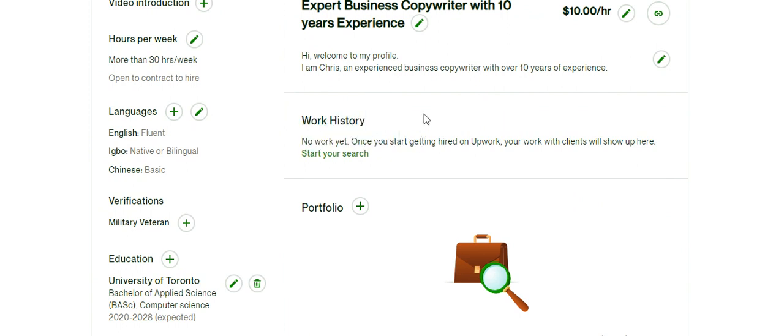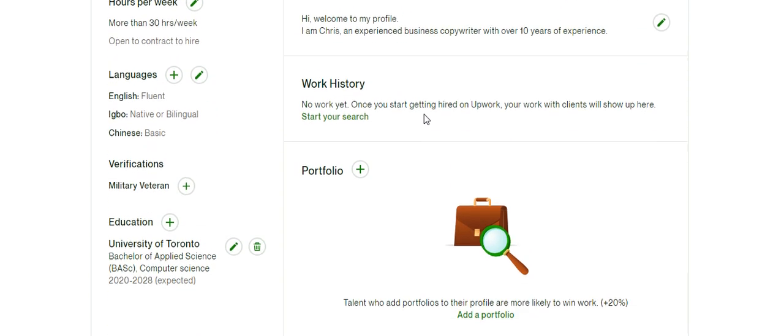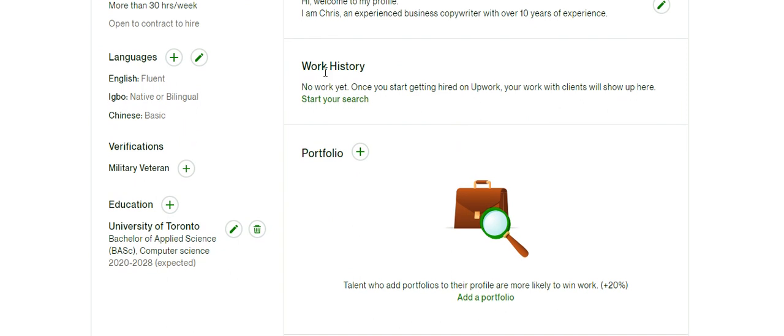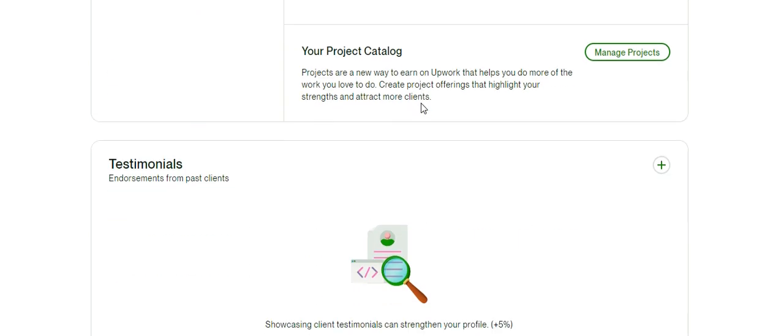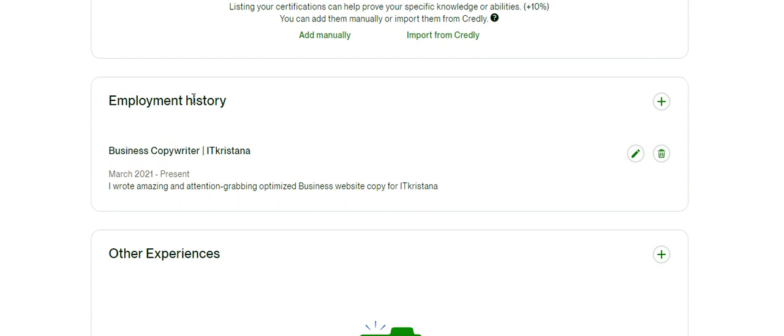Then when you must have done a job on Upwork, it's going to appear in your work history. Now, there is a difference between employment history and work history. Work experience is different from work history. Work history is the one you have when you start doing some work on Upwork. Then your work experience is that one we put that time when we were trying to sign up. Okay, look at it. Employment history. Yeah, employment history is different.